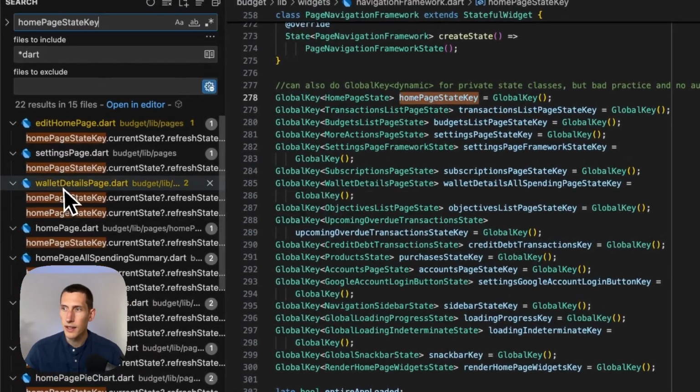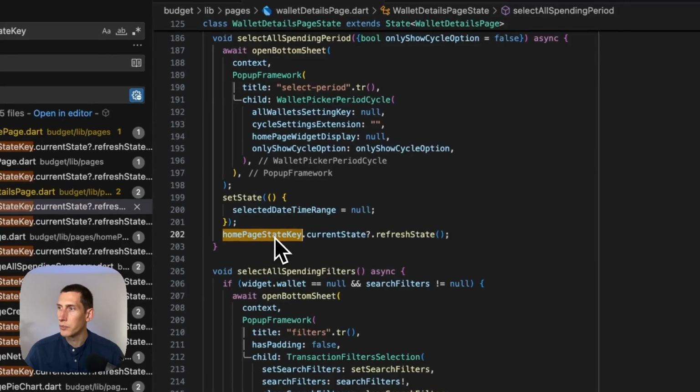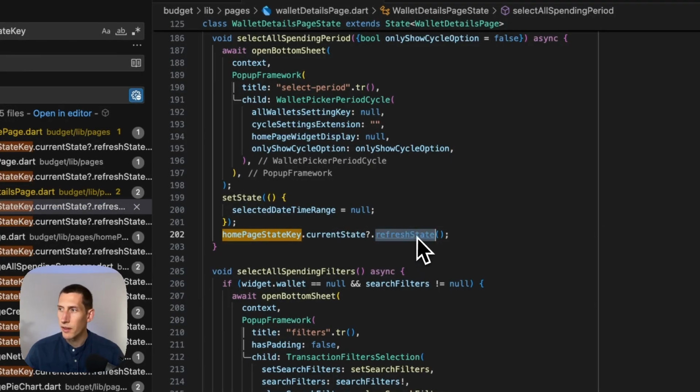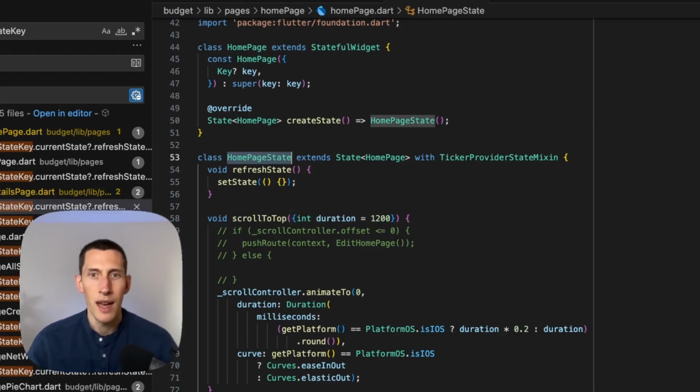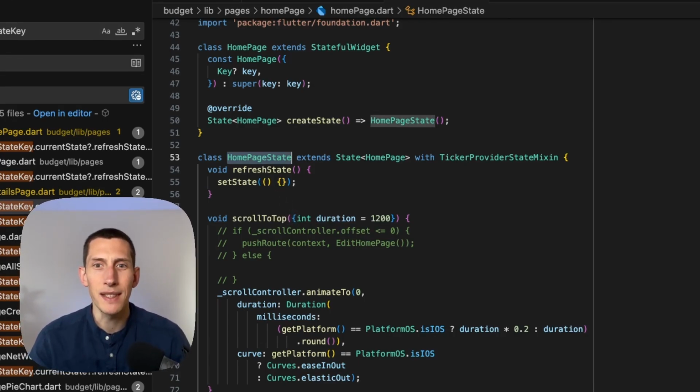For example, here inside this wallet details page.dart, we can find a call to home page state key .current state .refresh state. But what does refresh state do? Well, this is yet another empty set state call, forcing a rebuild of the entire home page from potentially anywhere in the app. And this is a problem because it creates complex interdependencies between widgets, where one widget can force a rebuild of another widget using a navigation key.